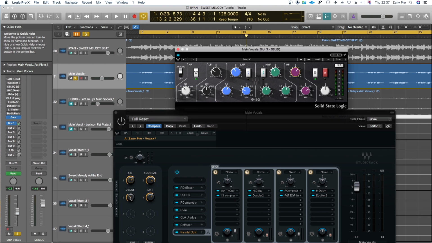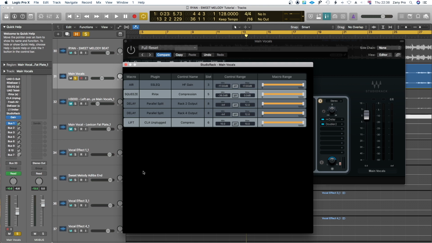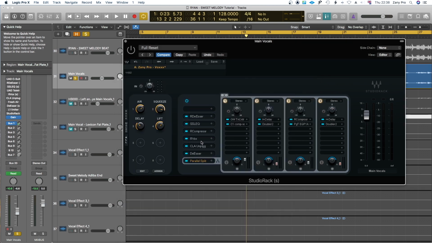For the delay, I've put the 2 delays together in here so you can use that. Let's see what we've got on the left, because you can go on the edit to see what you've assigned. On the left, I've got the CLA compressor, and the 2 delays. Squeeze is the RVox compressor actually, which is here. That's where we're getting the squeeze.